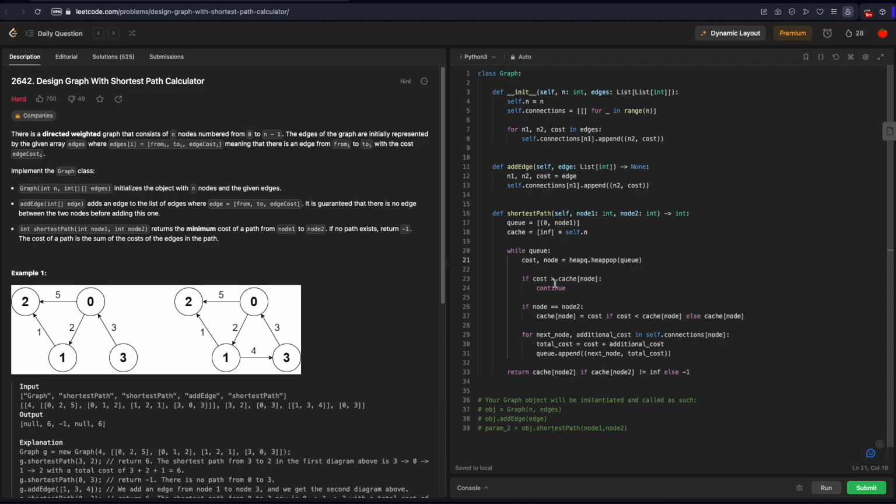Now in this case, well, we'll keep this for now. We might actually be able to return here. Now that we're doing this in the order of our heap, we might be able to just return at this point, but let's keep it for now.